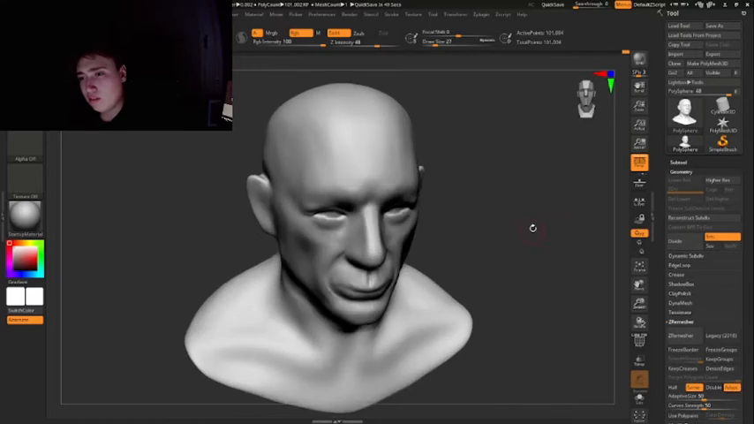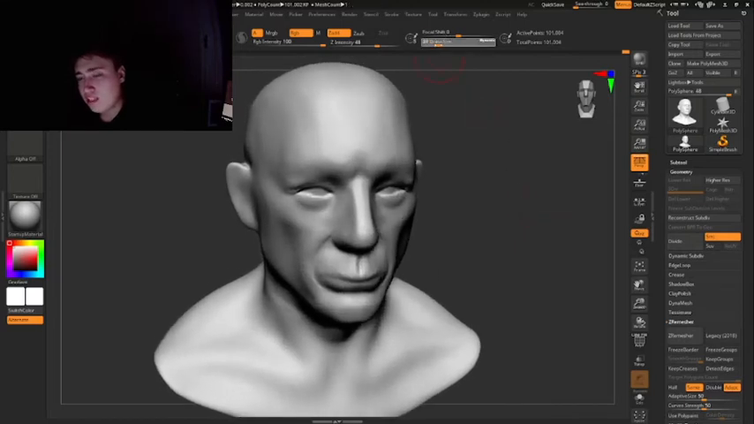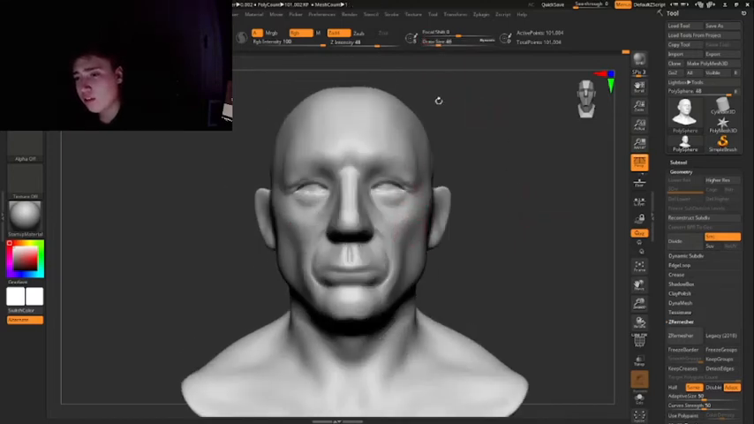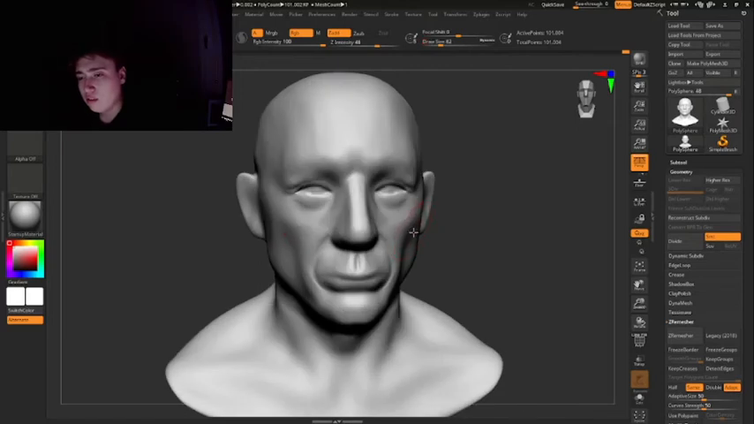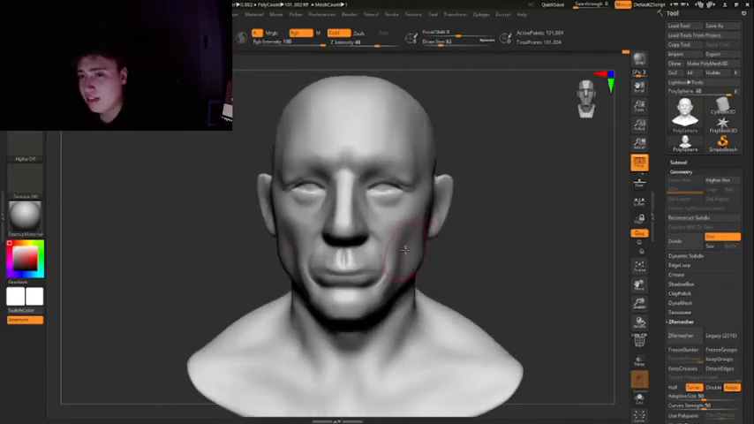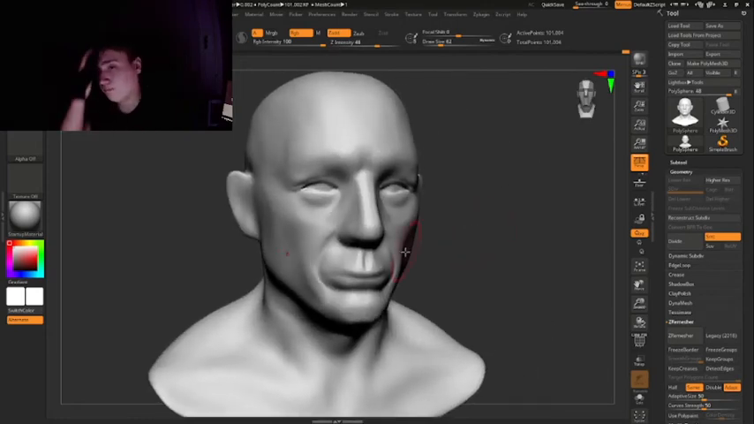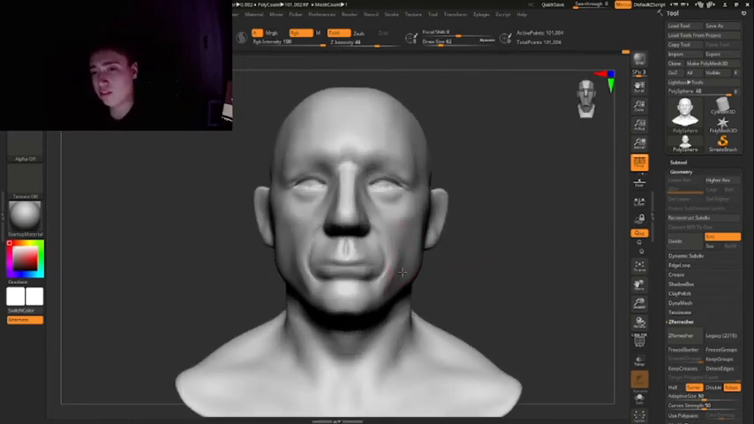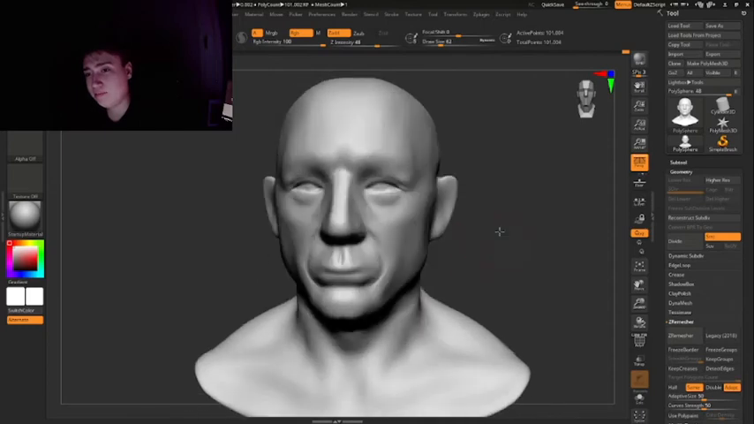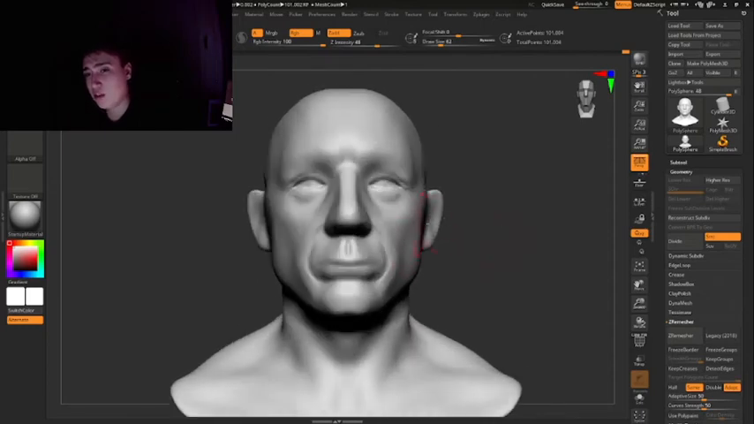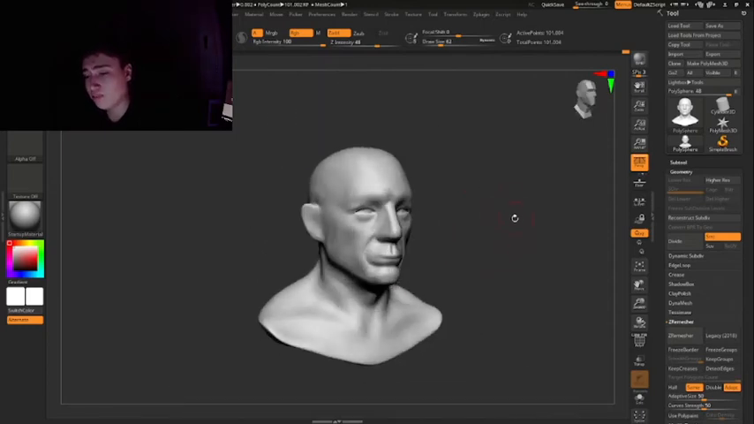Yeah, but the eyes are starting. He's starting to look like Daniel Craig now a little bit. He's not even near the results at the end, but I hope you guys are getting some nice results as well with your Daniel Craig sculpts.